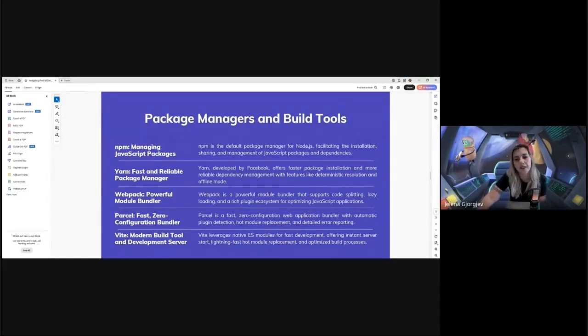Then we have Parcel, which is a module bundler and build tool. It's a fast, zero configuration web application bundler designed to be easy to use with sensible defaults and minimal setup required. Parcel automatically detects and installs necessary plugins for different file types, providing out-of-the-box support for JavaScript, CSS, HTML, images, and more. And it also includes features like hot module replacement and detailed error reporting.